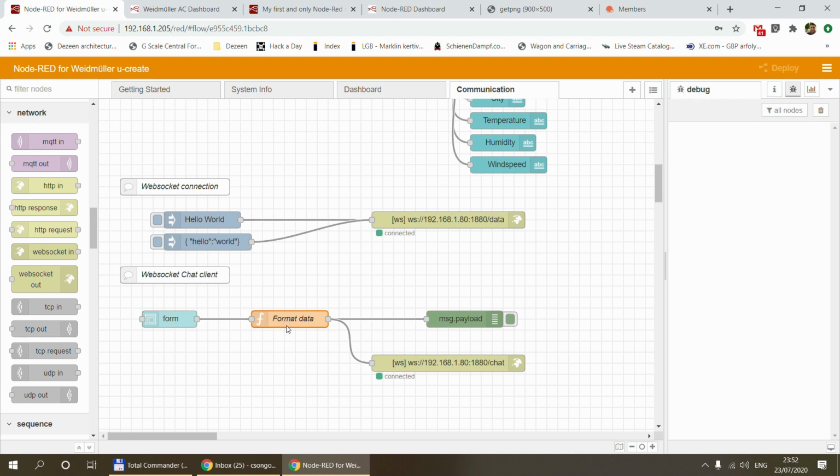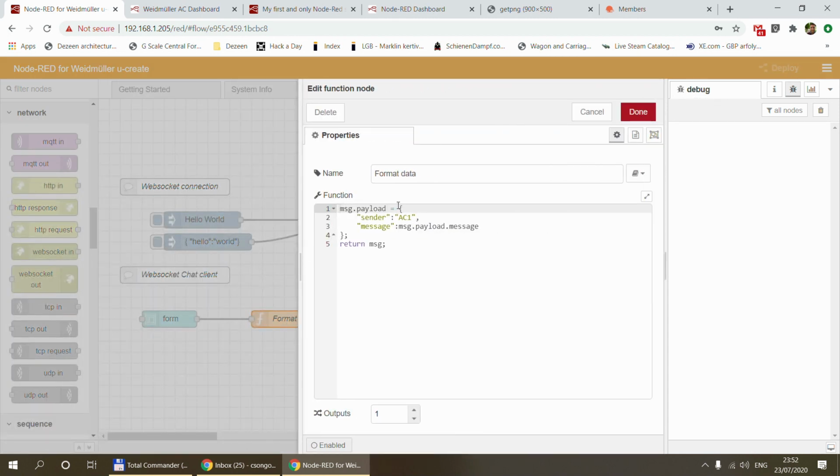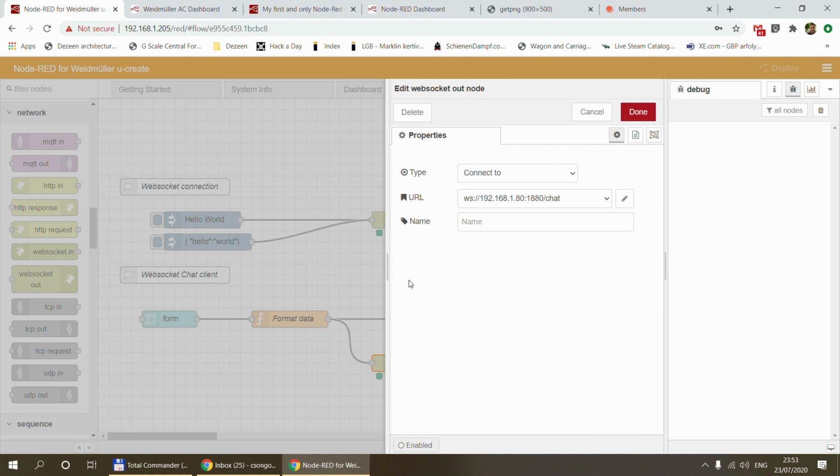And I've decided that I'm going to send the data in like this. The payload is going to be an object which has a sender attribute that I've defaulted to AC1, automation controller 1. So that's the name of the device. And then the message is the message that I typed in the UI form. This is what I'm sending into the WebSocket.